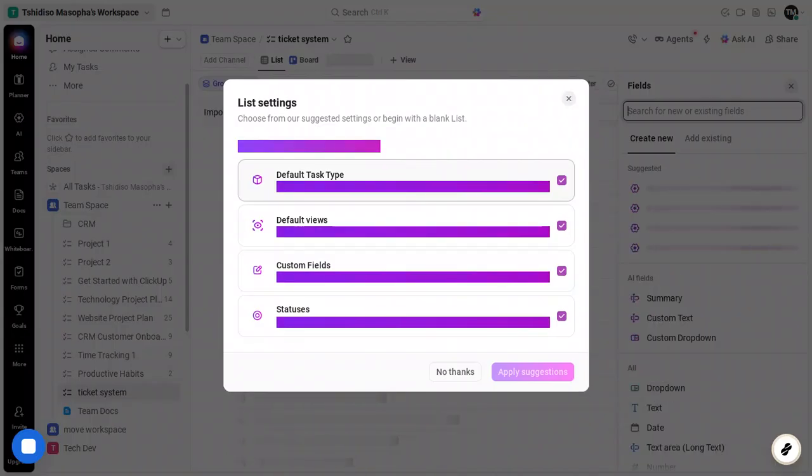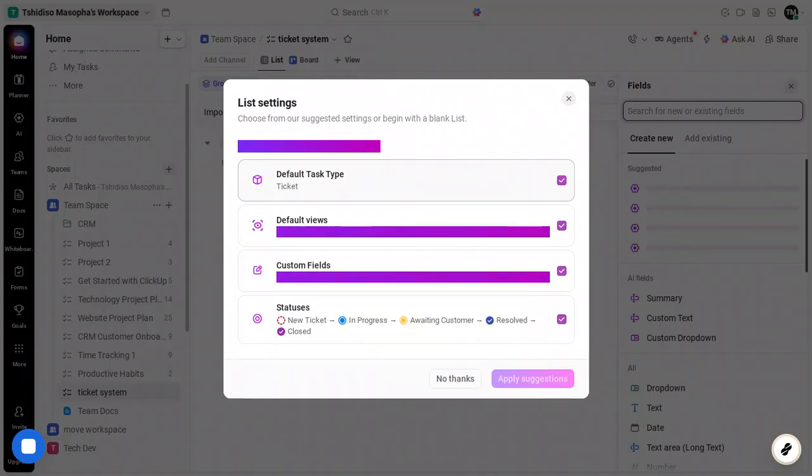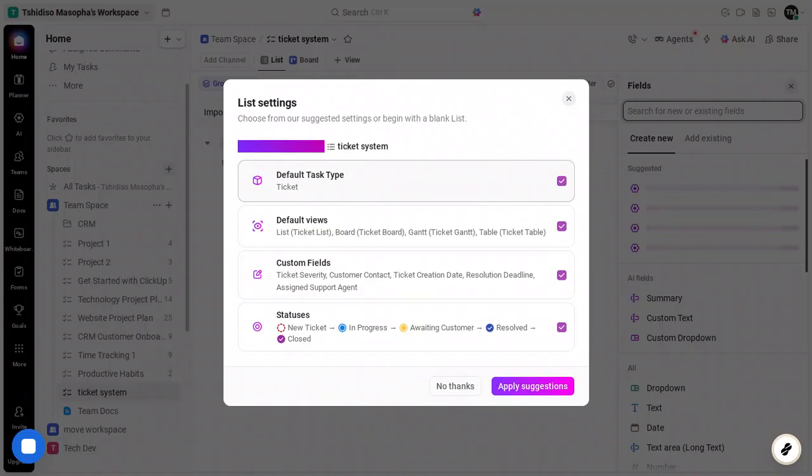Keep the AI-provided settings as they are for now. Early on, simplicity beats complexity. Give your team a consistent path to follow before introducing custom fields or automations. As patterns emerge, like frequent bugs or common account questions, you can layer in extra detail with confidence.